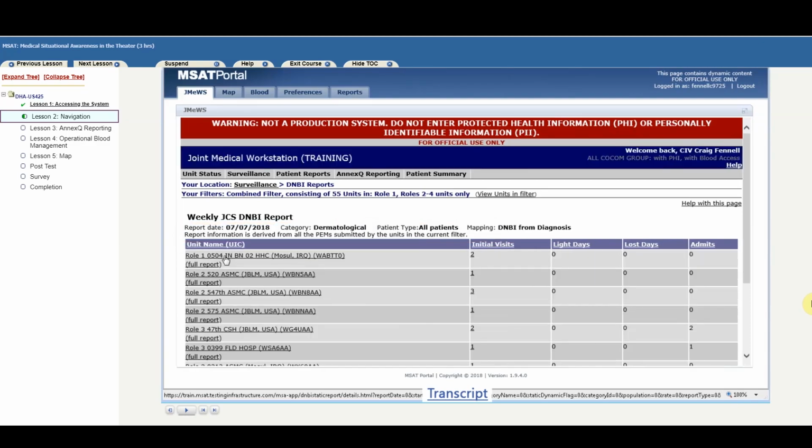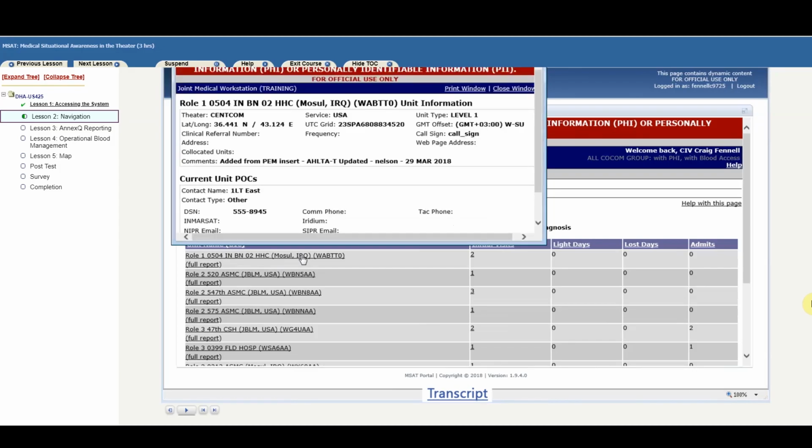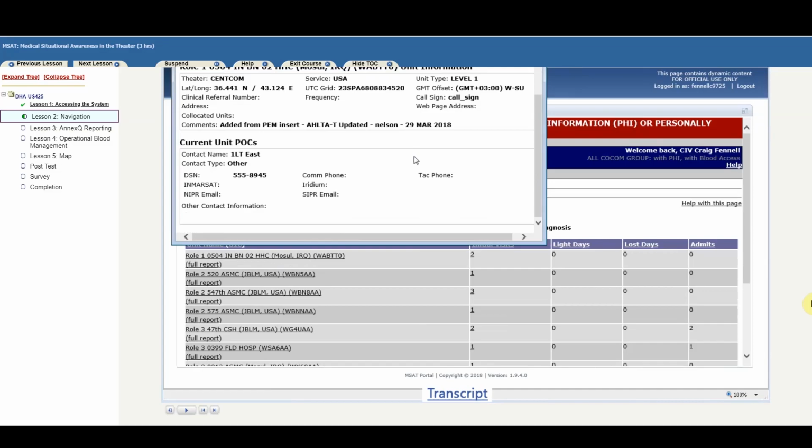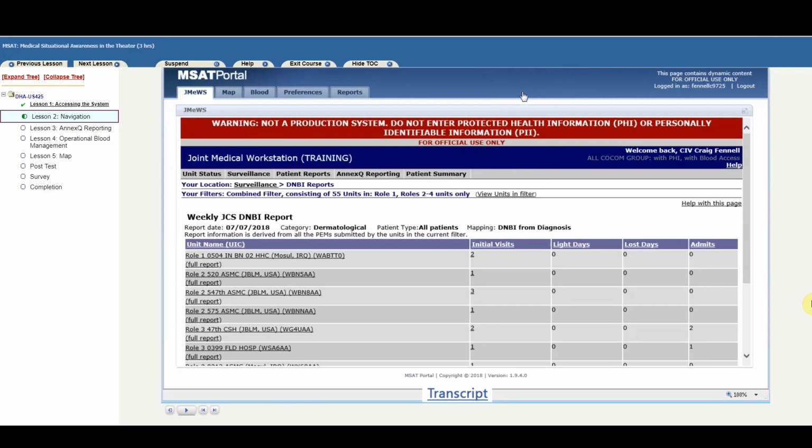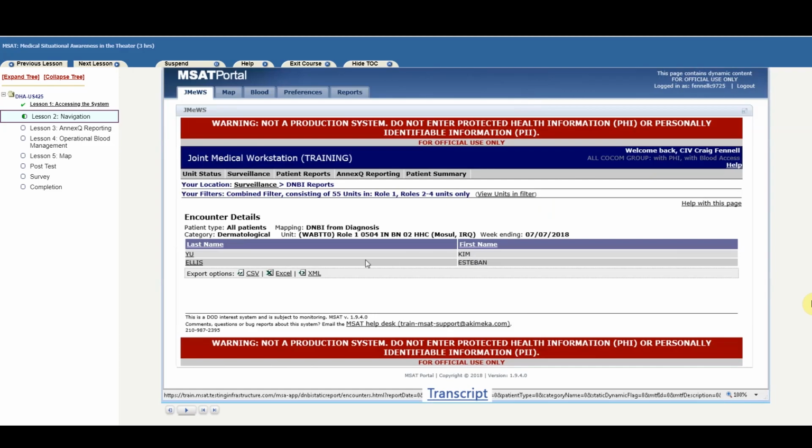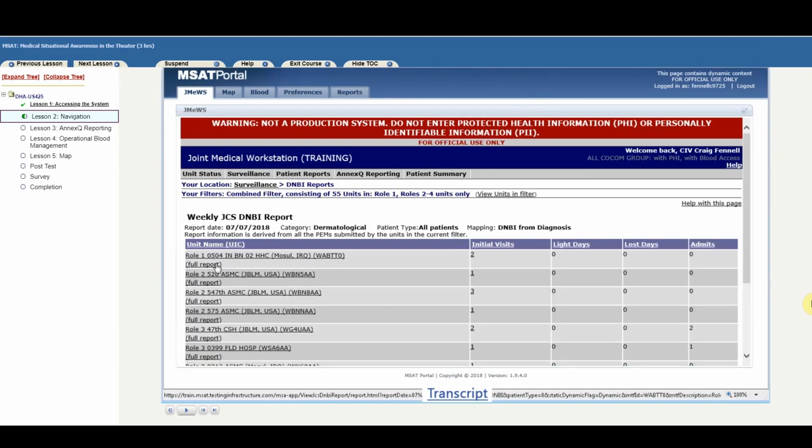Drilling through the Category link displays the listing of units contributing to the category incident count. Click Unit Name UIC link to view the unit information from the joining report. Click the Initial Visit Number link to display encounter details. Click the Full Report link to display the DNBI report for the selected unit.